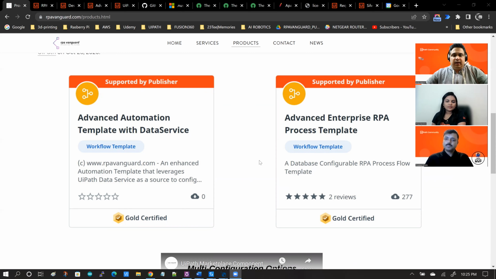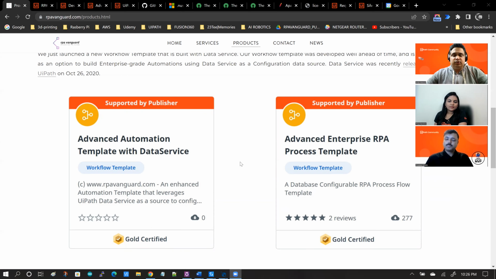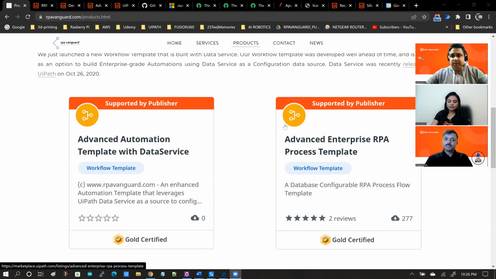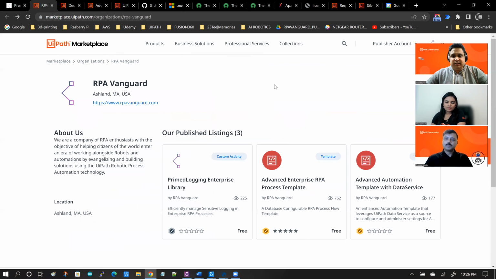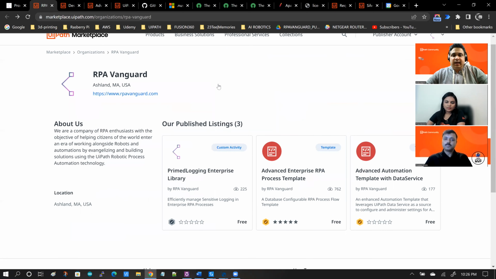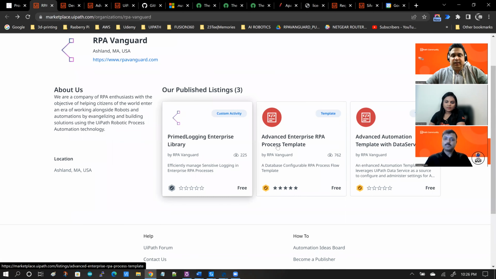But the intent here is to show you that these listings, apart from being listed here on the RPA Vanguard channel, you can go directly to the marketplace to the RPA Vanguard page. But I like to go from here because it's easy for me. So what I do is I click on the listing, and that takes me to this page here. This is the RPA Vanguard page. And here you can see 3 listings. And this is the library that we covered in our first 2 sessions.